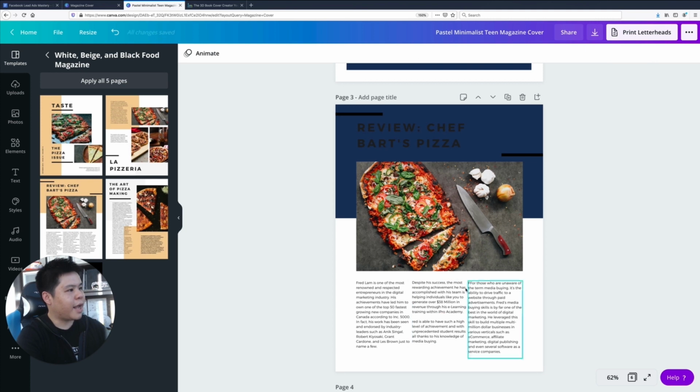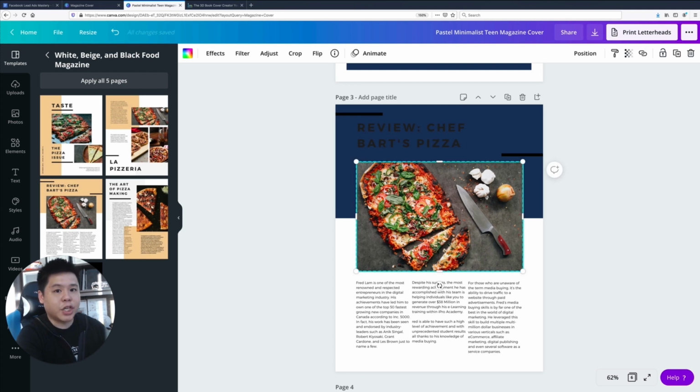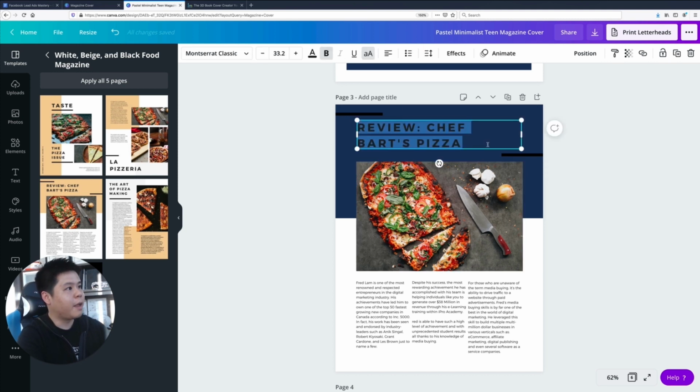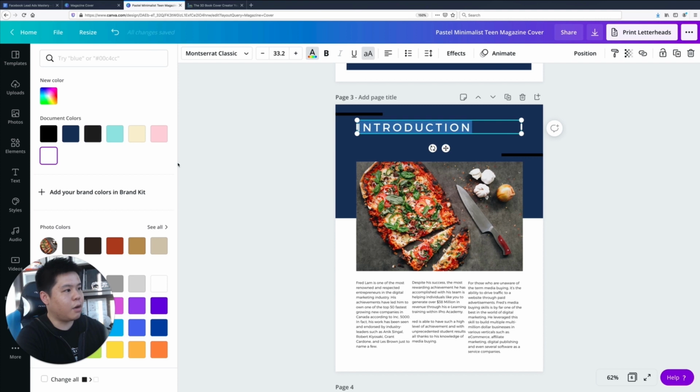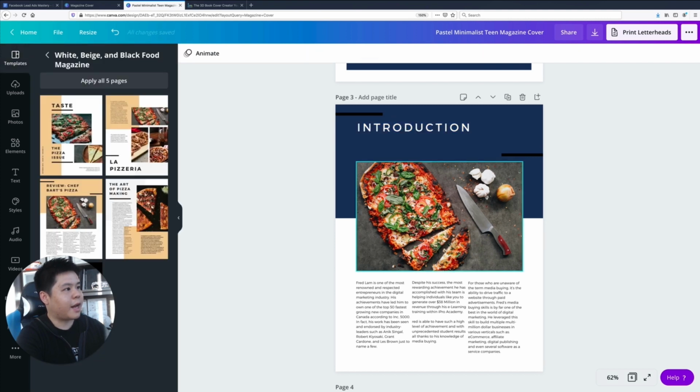All right. And again, so on and so forth. So essentially, all you're really doing is just copy and pasting it back, changing up the images if you obviously would want to, to reflect whatever you are selling. So here I can say introduction, change it to white so that it stands out. And then I can actually change the image.